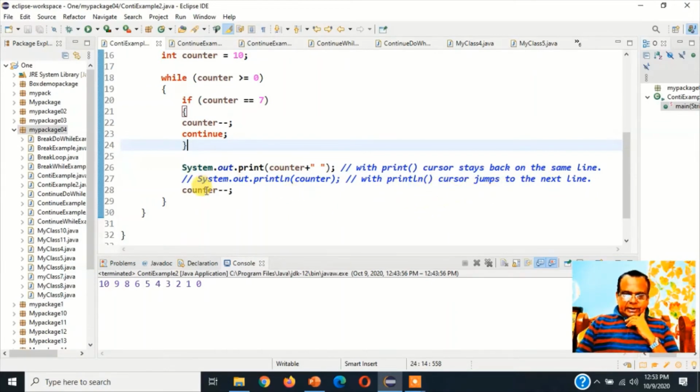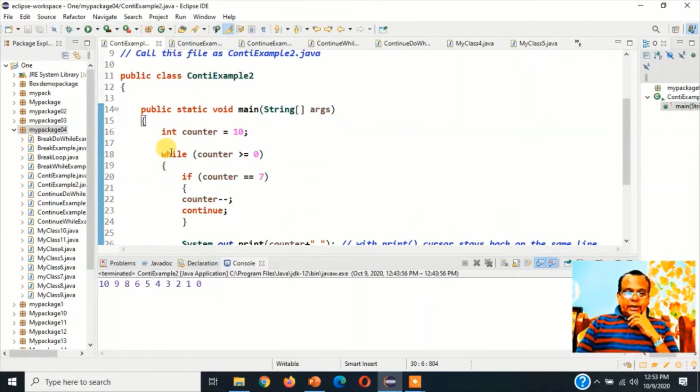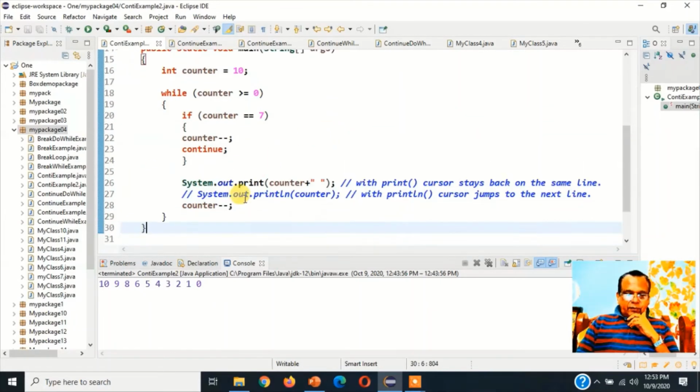Next, counter minus minus, semicolon. That is, counter is decremented by 1 each time. Look. Then this is the closing brace for the while loop. Next, this is the closing brace corresponding to the main function.